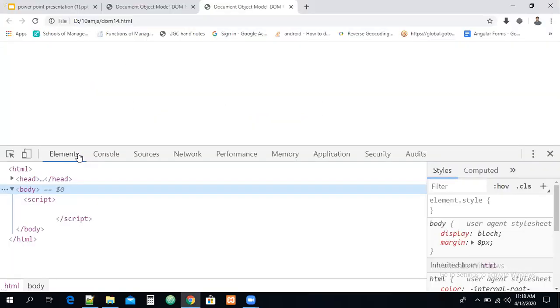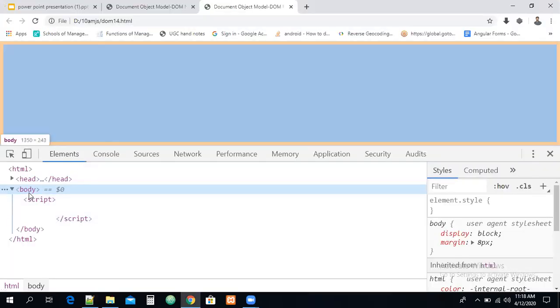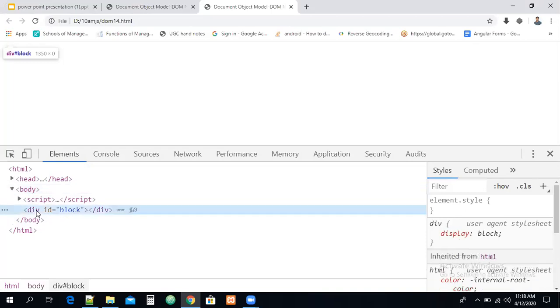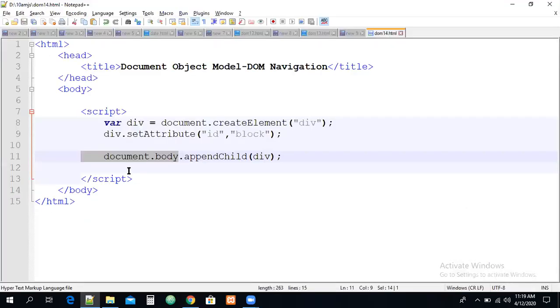Earlier we saw in the console that there were no elements. Now you can just refresh it. If you refresh, can you see there is an id called block, the element is created now, right? The element is created and it was added to the DOM. In the same manner, let me go and create two more elements.